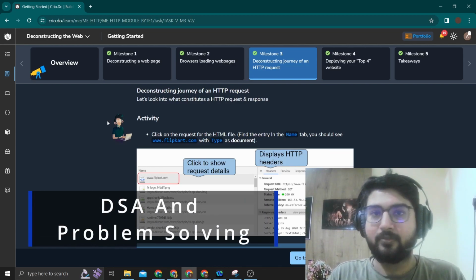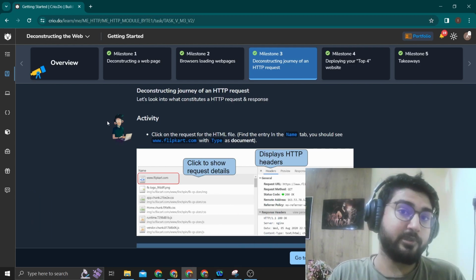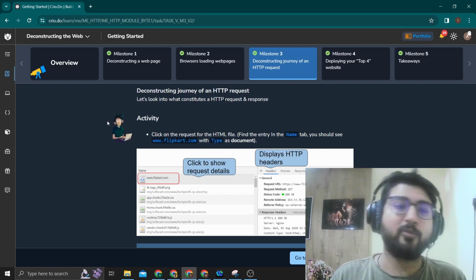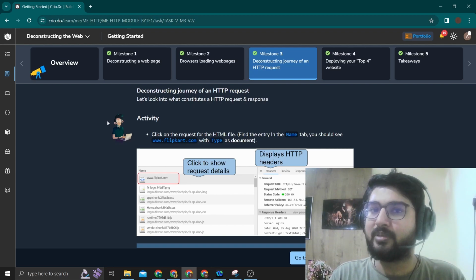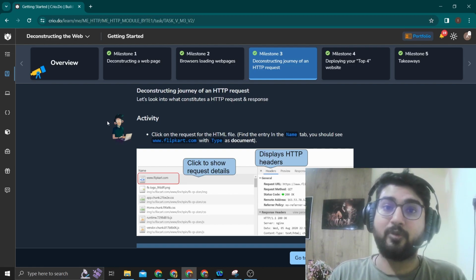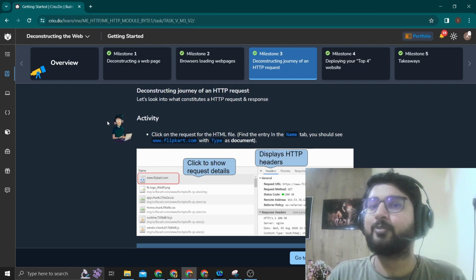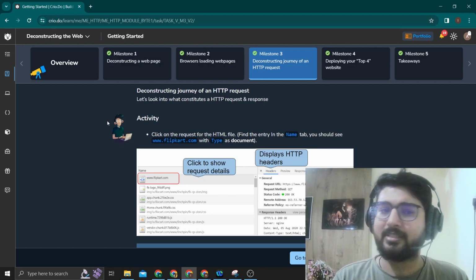Now, everyone knows that the world of software development is not complete without problem solving. Whether you go for interviews, no matter what you go for, you'll need to do problem solving. You'll be asked DSA problems. You'll be asked various problems which are of good level. So you need to practice problem solving as well, apart from full stack web development. So Crio also gets that covered.